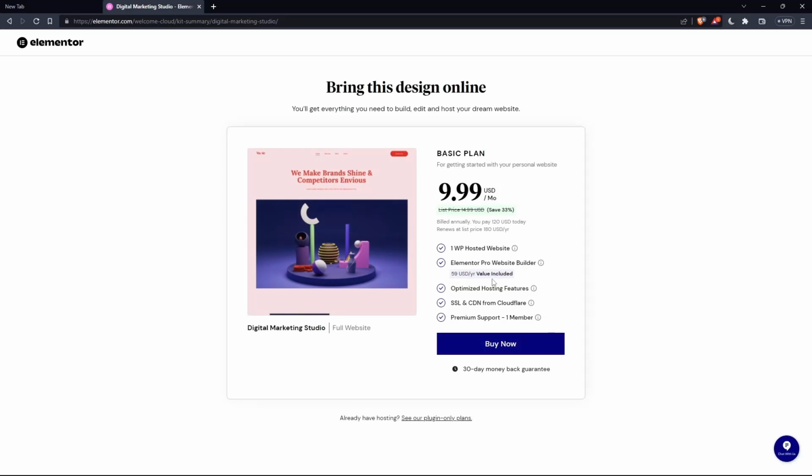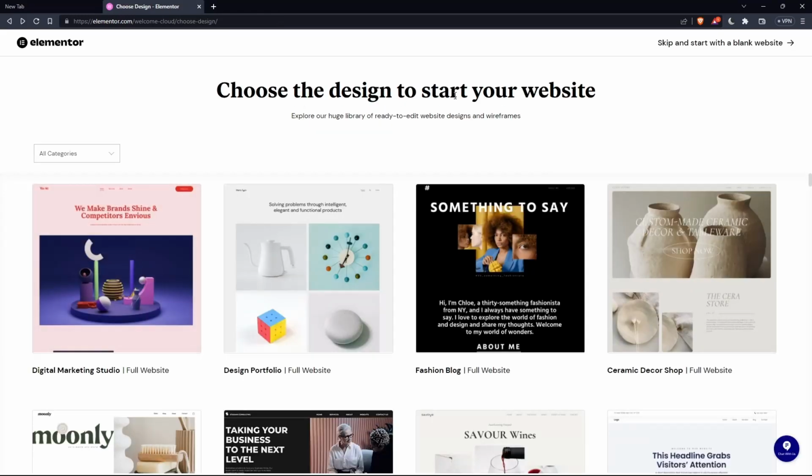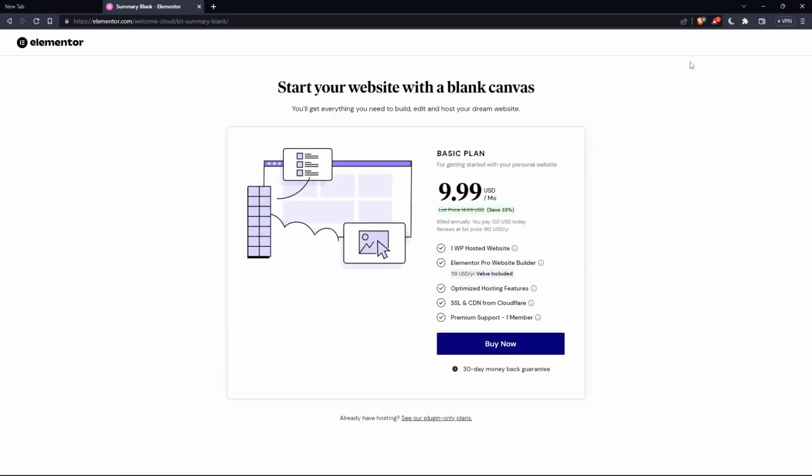And as you can see, they're actually asking you to pay for a plan first of all, so you can start using the design. If you don't want to pay or anything, just go back and click at skip and start with a blank website, and you can create your own. But as you can see, they'll even ask you for the same price, which is the basic plan.